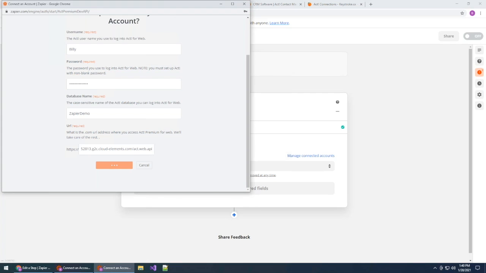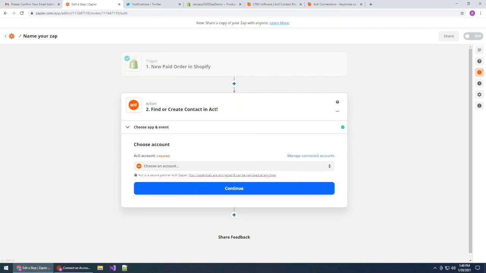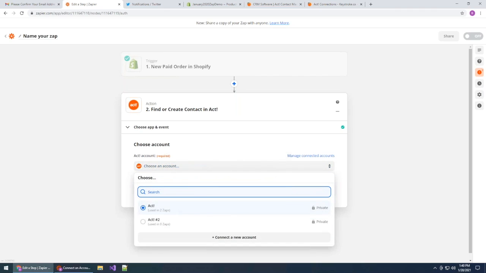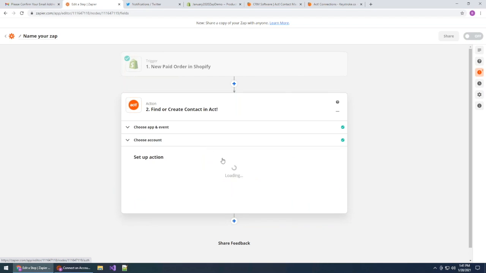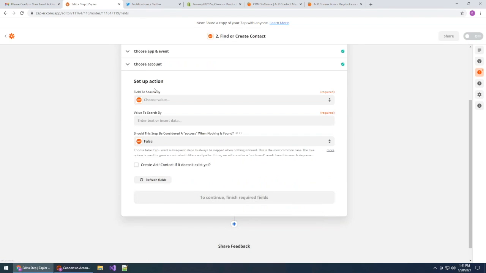Now, there's no duplicate checking. It doesn't look at any of your data to see if you've already connected it. It just adds a second one. So we're going to add the second one in here just because we made it. And that's it. That's how quick it is to just add an account directly into your Zapier setup for later.